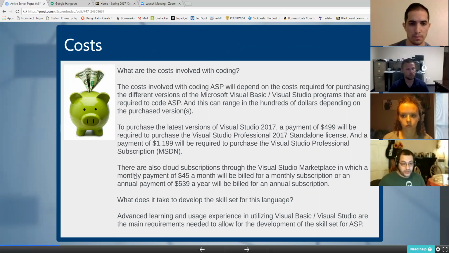For you to be able to develop the skill set for ASP, you have to learn how to use Visual Basic and Visual Studio. The more learning that you do, the more experience you get using those specific programs, the better the skill set you're going to have for ASP. And that's it for the costs. I'm going to pass it on to Jackie.